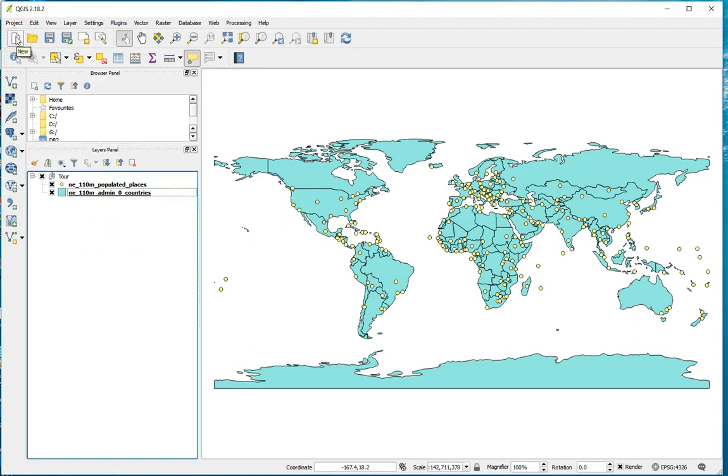Within your project toolbar, you just see new document, save document, open document. Those are pretty standard. You do have new print composer and your print composer manager. When you're working in QGIS, when you're ready to then move on from the data analysis part and actually go into creating your finished map, you would create a new print composer, which I'll show you how to do in a few minutes. But this is where those buttons are located.